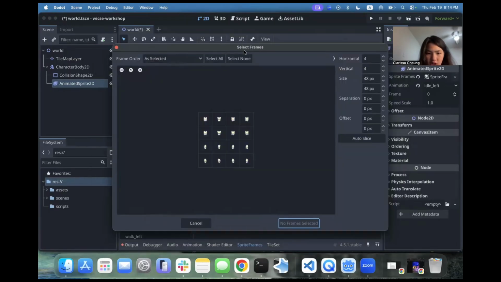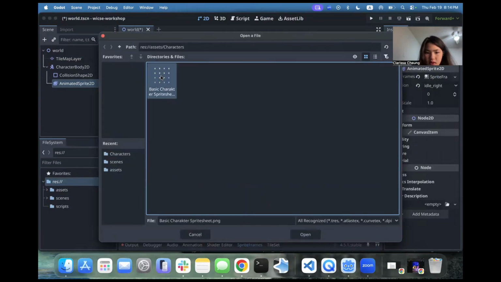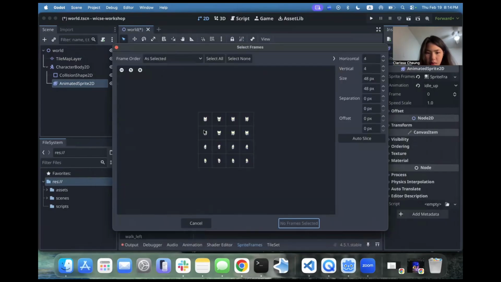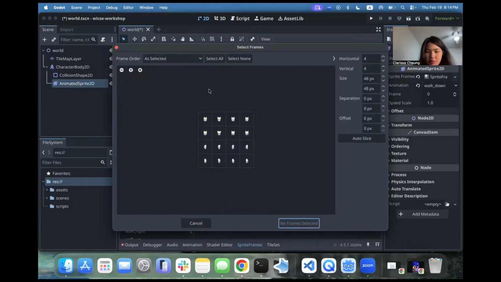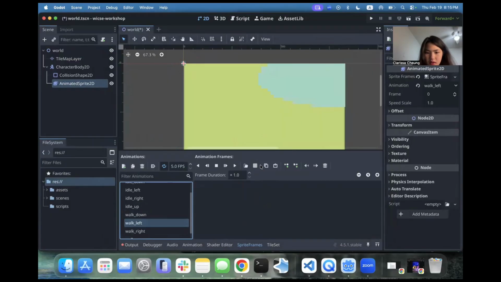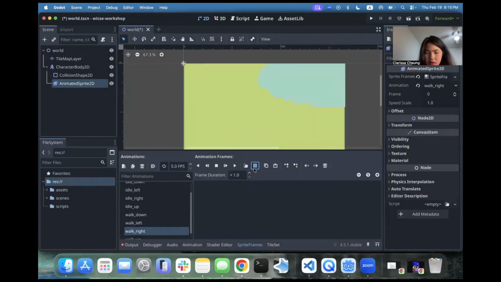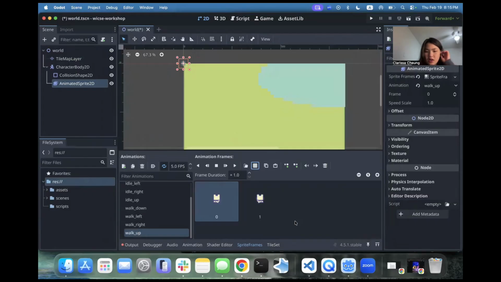Grid, this is idle left, so this one's. Idle right is on the bottom. Idle up is up here. And then the walk down is going to be the third and fourth columns, so these ones. Left is these ones. Right, and then up. All right, so those are all of our animations.